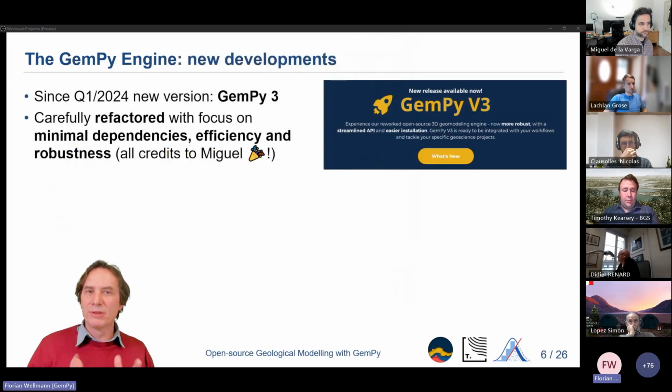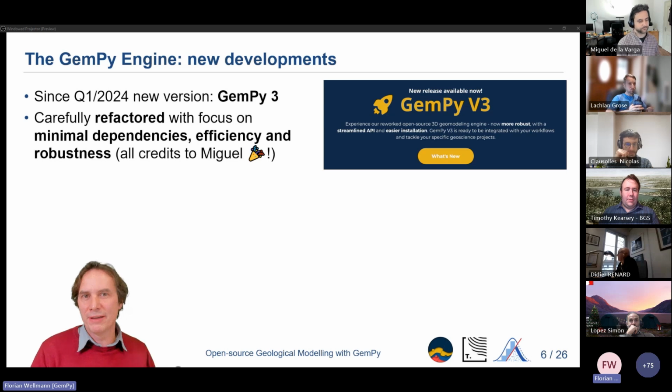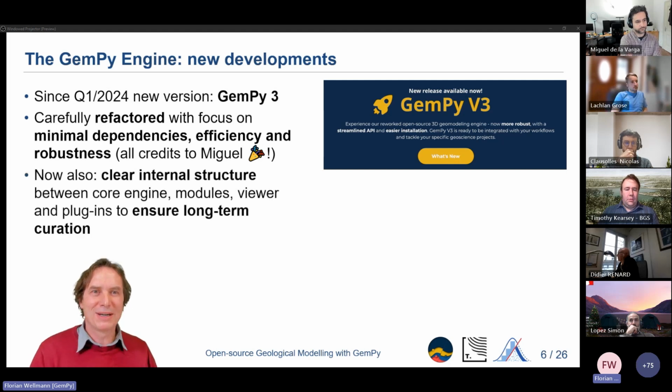So there have been new developments in GemPy. Maybe some of you tried running or installing GemPy before, and there was always the difficulty with a machine learning package that we used to use called Theano, which has just been deprecated. So there's a new version of GemPy out now, version 3. All credits here to Miguel in the talk, who took a lot of time and care to completely refactor the entire core basis of GemPy with a focus on these minimal dependencies, on high efficiency, and on robustness. And now we benefit a lot from this. So GemPy 3 is the new de facto version.